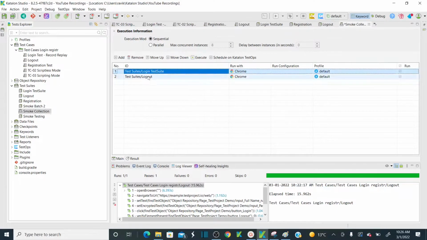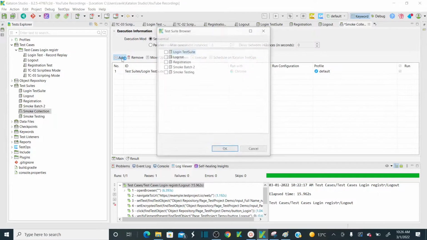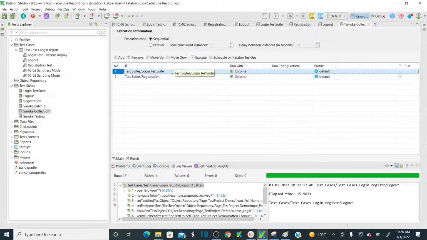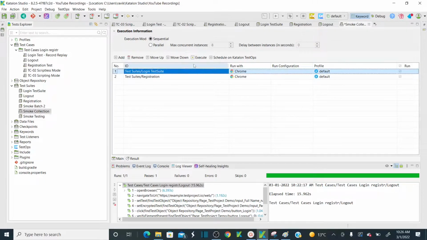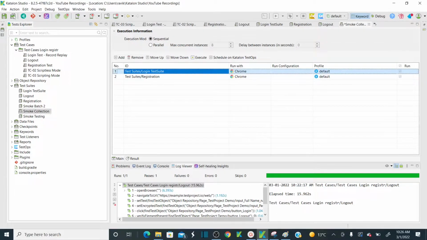Instead of logout, let me do one thing. Let me remove this and add registration so that we'll understand the difference. So now login and registration, these two suites, I have added as one collection. Now let's execute this. Before you execute, you have to save all the changes, then only it takes all the changes. Let's click on execute.